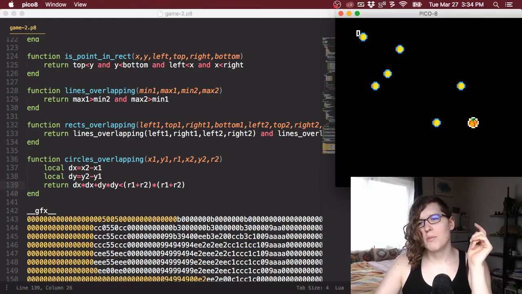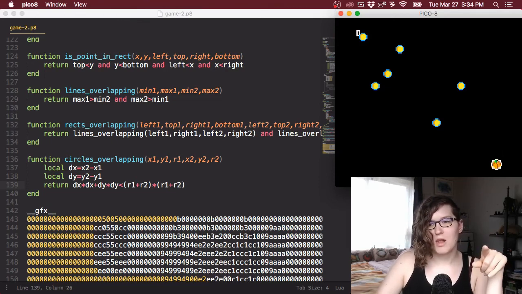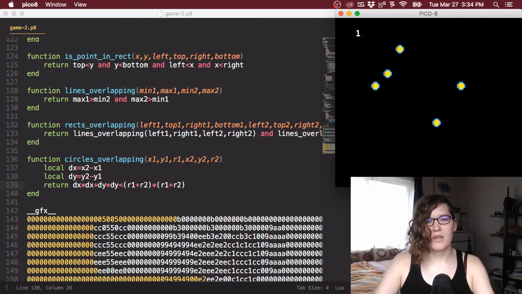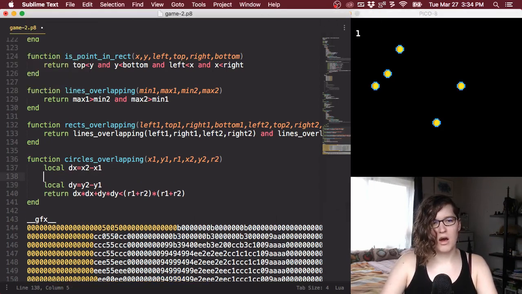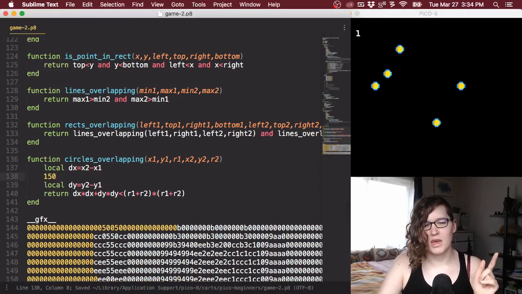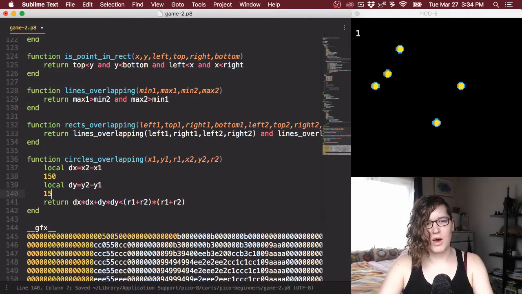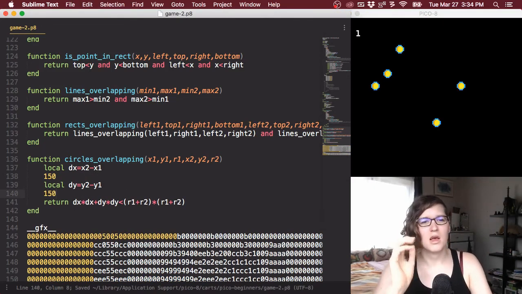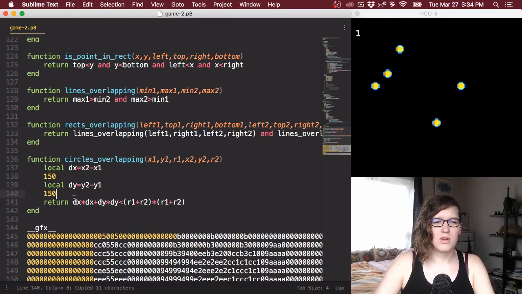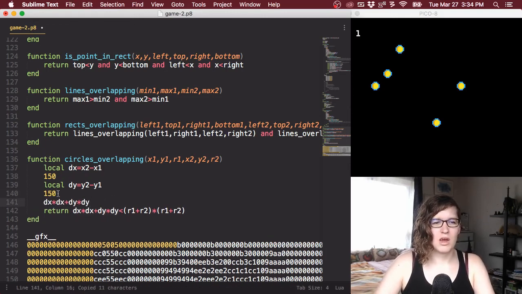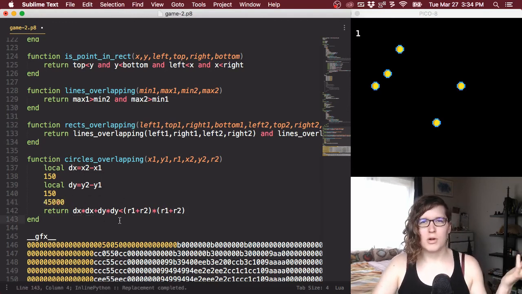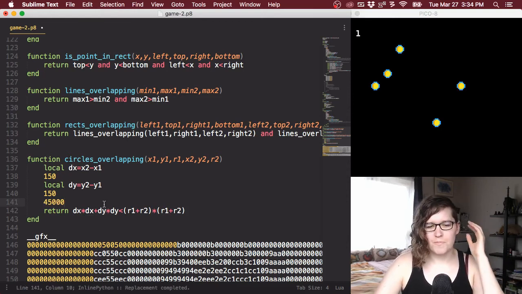As I move my pumpkin over here, the distance between the pumpkin and that coin in the upper left is getting bigger and bigger. And it's getting to be the point where it's about, let's say it's about 150 pixels in the dx axis. And let's say dy is also around 150. And if we were to look at this expression, dx times dx plus dy times dy, if we were to plug in 150 for each of those and see what that is, it's a pretty big number, 45,000.